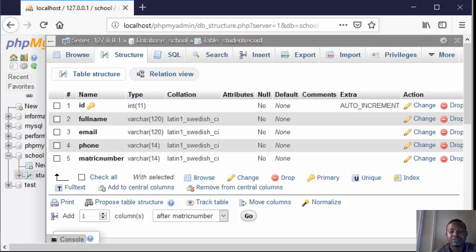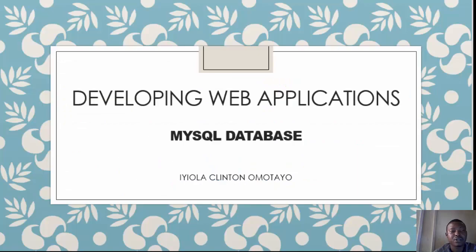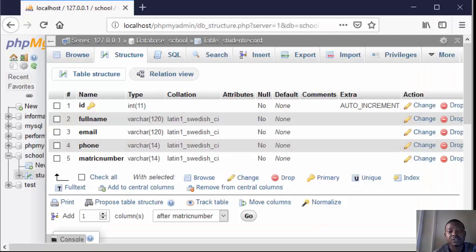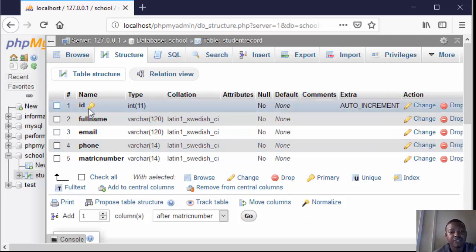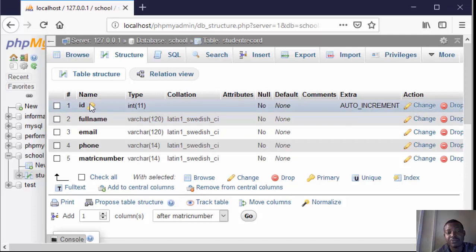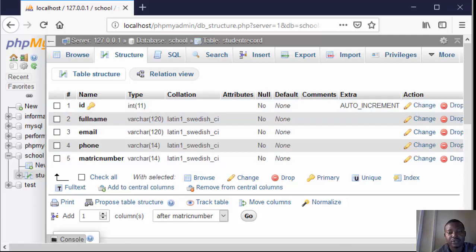Okay, let's go back to our objectives. We have been able to access the PHPMyAdmin page. We've created a database and a table. The database name we created was school, and the table created is student record. And on the student record, we have these fields, these columns. We have full name, email, phone number, and matric number, and we have ID as an index or the primary key to all records.